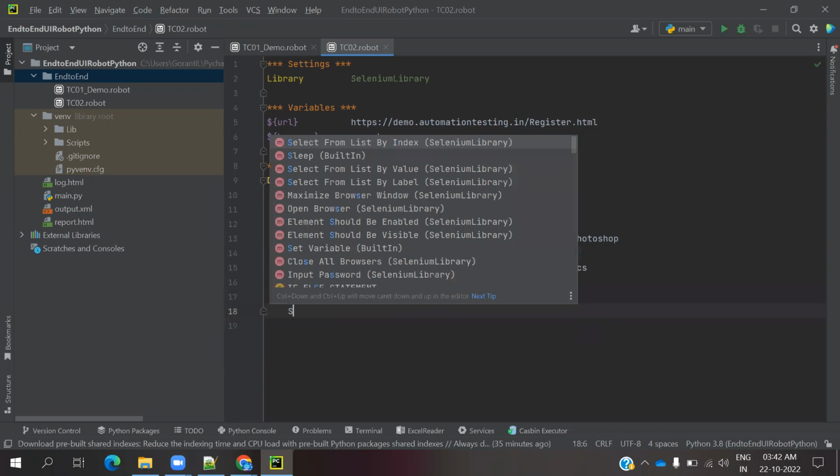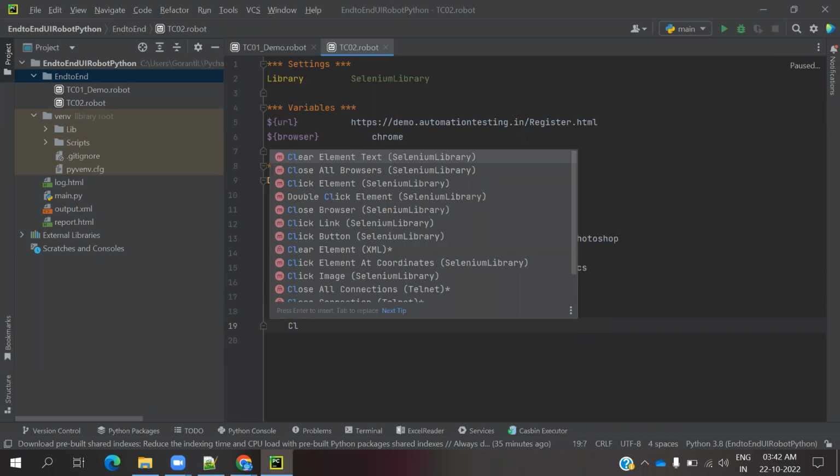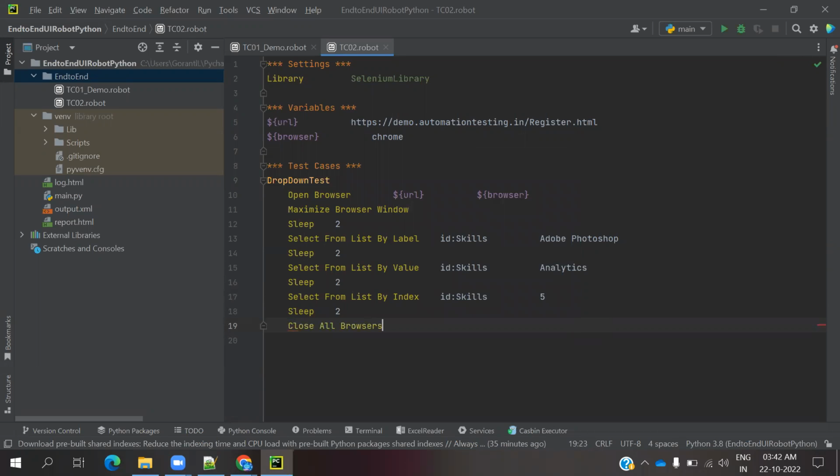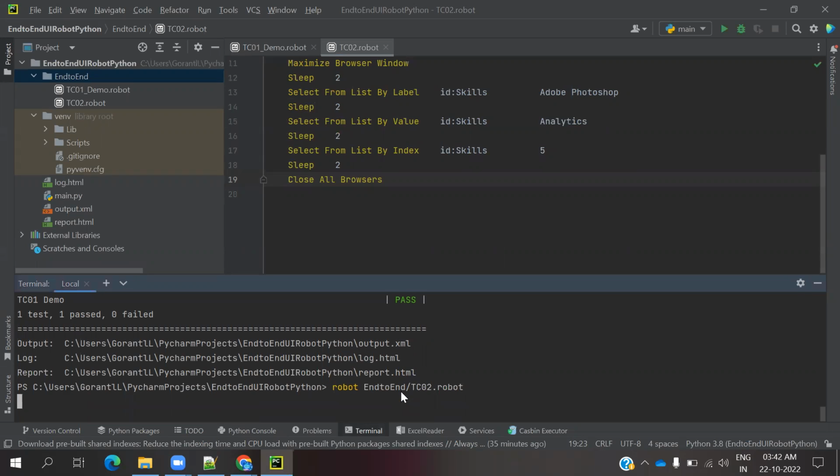Then again I'm going to use sleep for 2 seconds. Then I need to close all browsers. Okay. Now again I'm going to use my terminal to run my test case for drop down value selection.